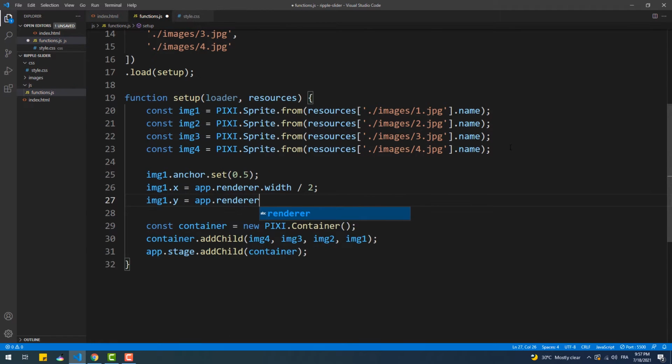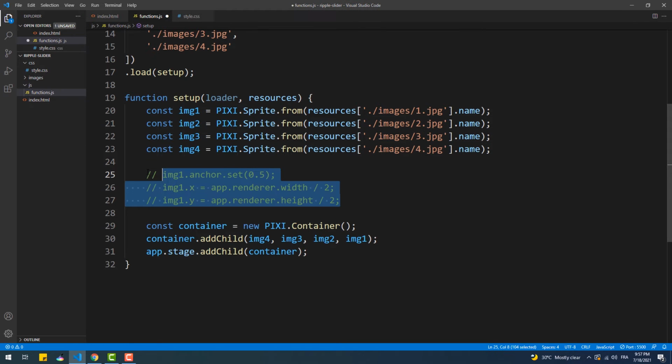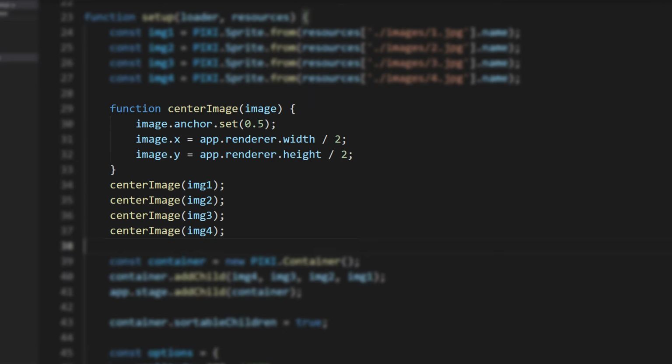This needs to be done to all the images unless you don't want to center them. I didn't do it in the video, but you'll probably find it in the demo code. Actually, you'll find me using a function to center each image instead of repeating the process for every single one of them.